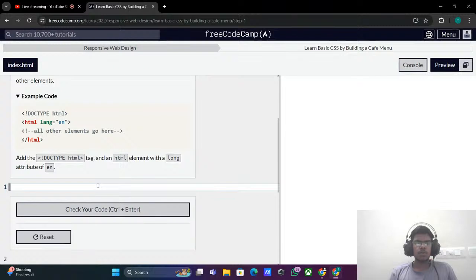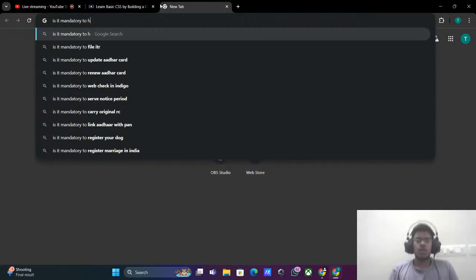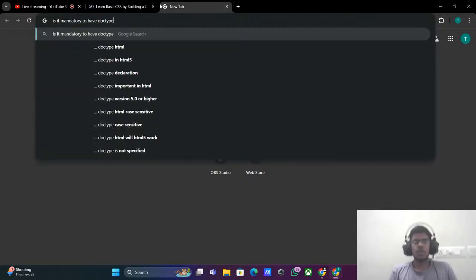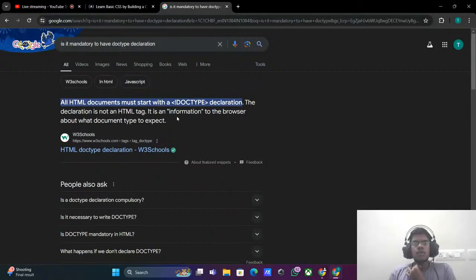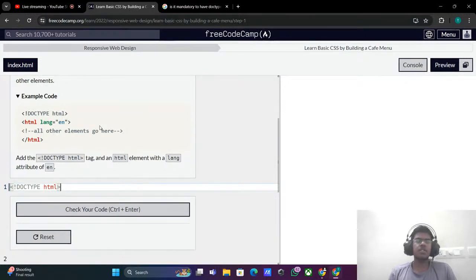So now we are going to add the basic HTML elements, the doctype. The doctype specifies what version of HTML we are using. I have a doubt in this: is it mandatory to have the doctype HTML declaration? It is an information to the browser. This doctype declaration specifies which version of HTML we are using. Here we are using HTML5.